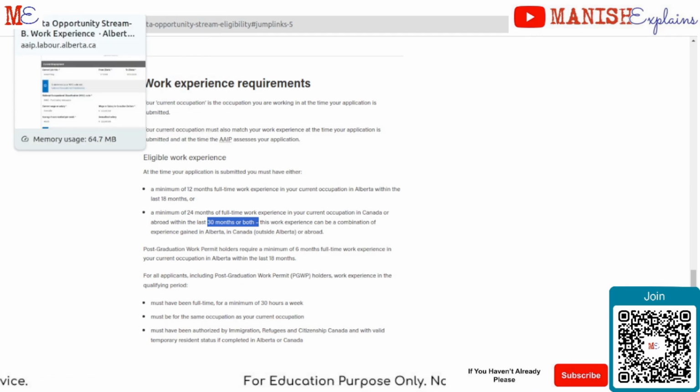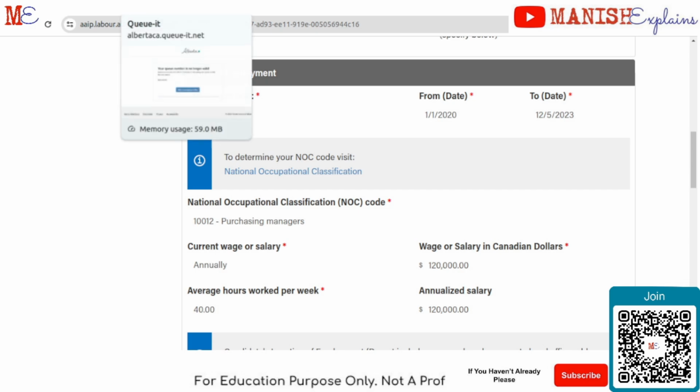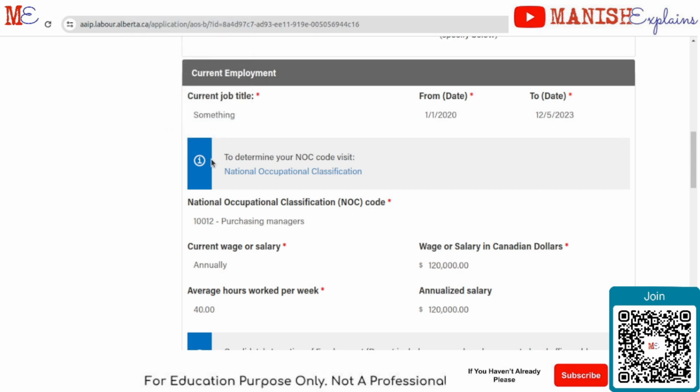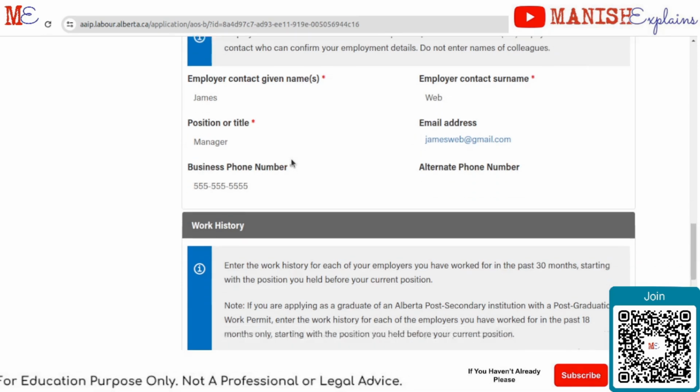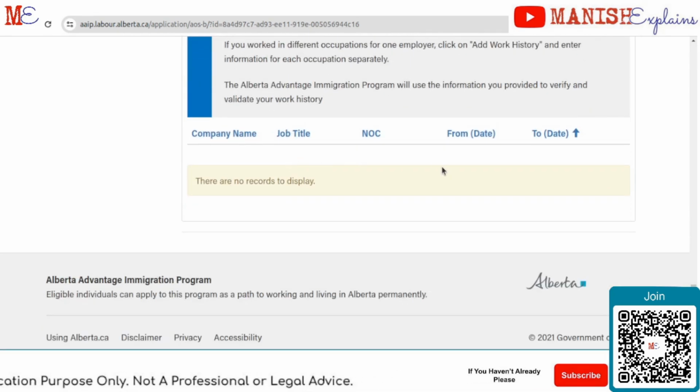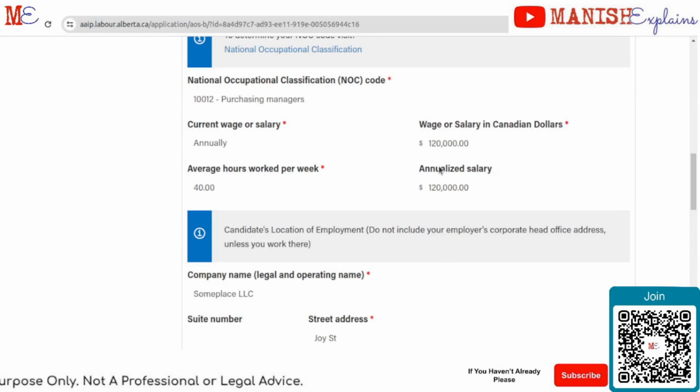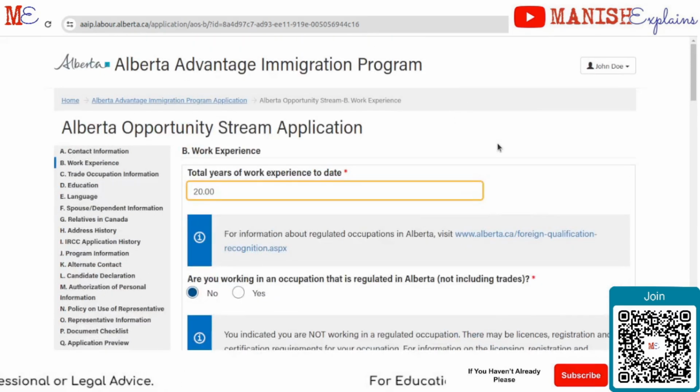But that in no way is preventing you from entering your past experience. That's what I would want to say. Enter your work history. If you don't have a work history, at least make sure you meet the bare minimum. But I would say there is no need to hide or not provide your work experience or total work experience, right? Provide everything. Just make sure that your NOCs are correct.